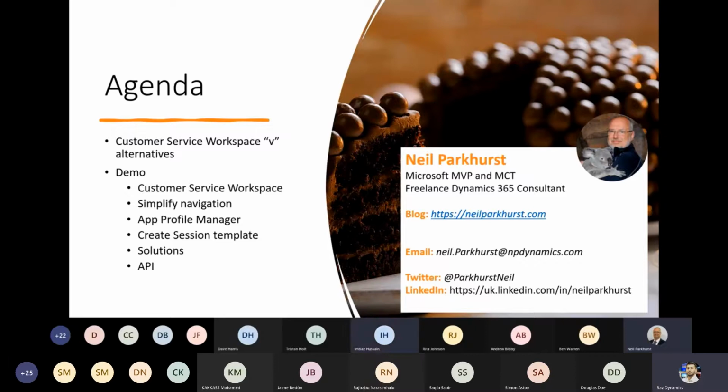So what we're going to have a look at is Customer Service Workspace versus the alternatives, kind of a high level overview. And then what I'm going to do is dive into a demo and show you a few things.